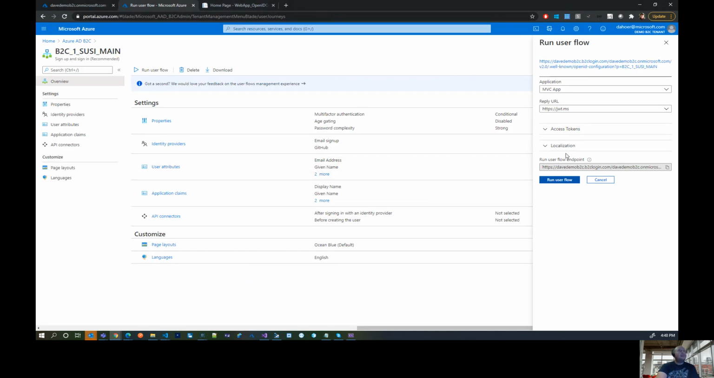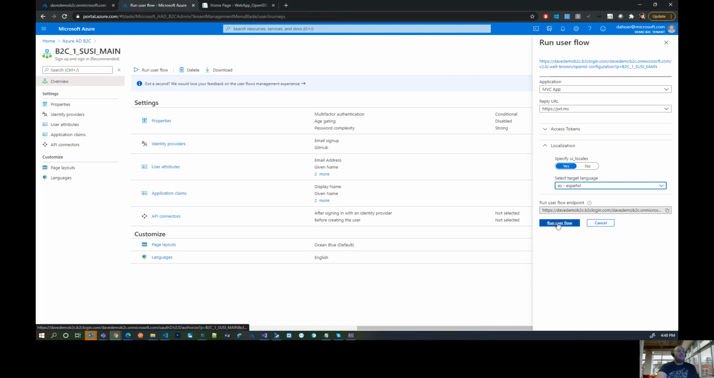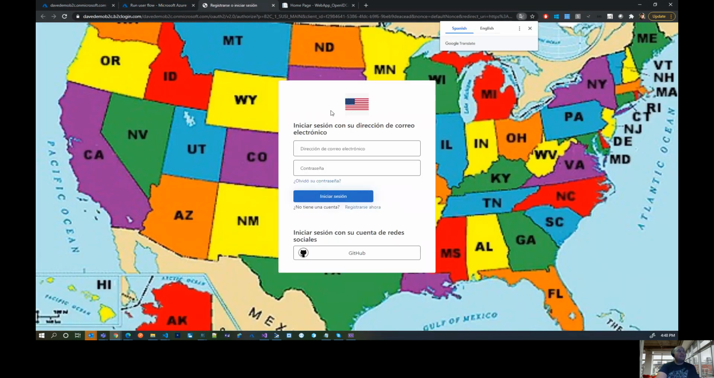So I can also play around with this a little bit more and actually say, hey, let's try a different locale. So maybe instead of English, my user is coming in and the locale is going to be Spanish. So let's set that right here in this user flow run panel. I'm going to run it again. And that same user flow now is translated into Spanish.